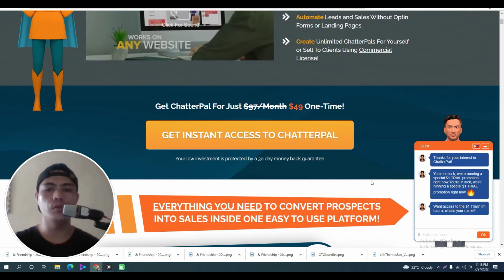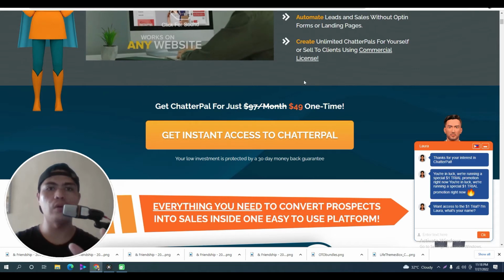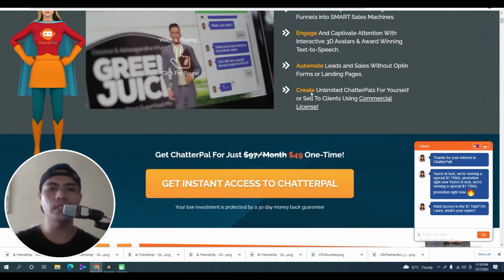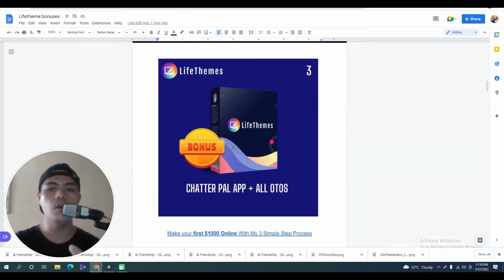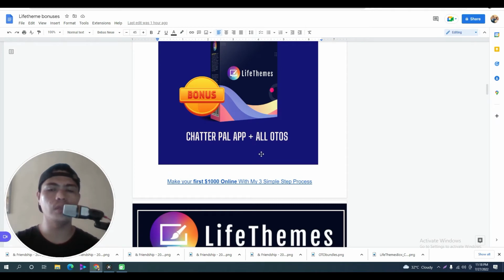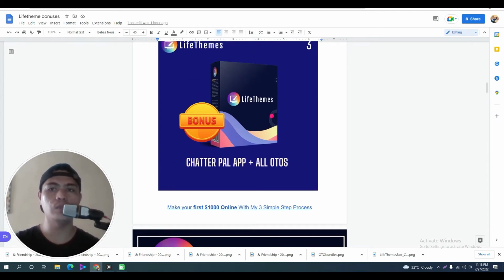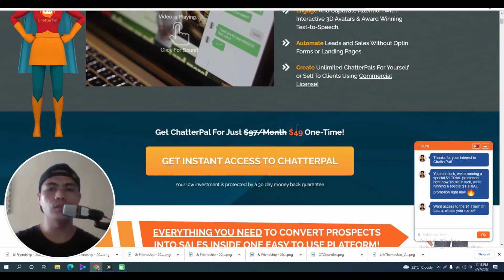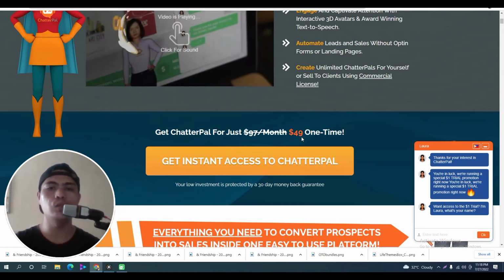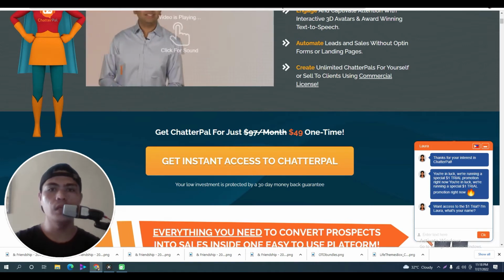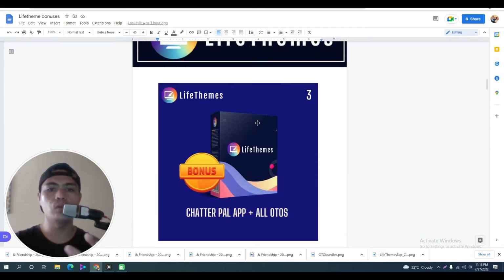All right, and you can put the logo of your clients inside of the avatar. It's a really powerful application. Just like I said, guys, you get access to all features and all OTOs within this application. Now the value of this is almost $1,000. It's really powerful software, and that is my bonus number three.